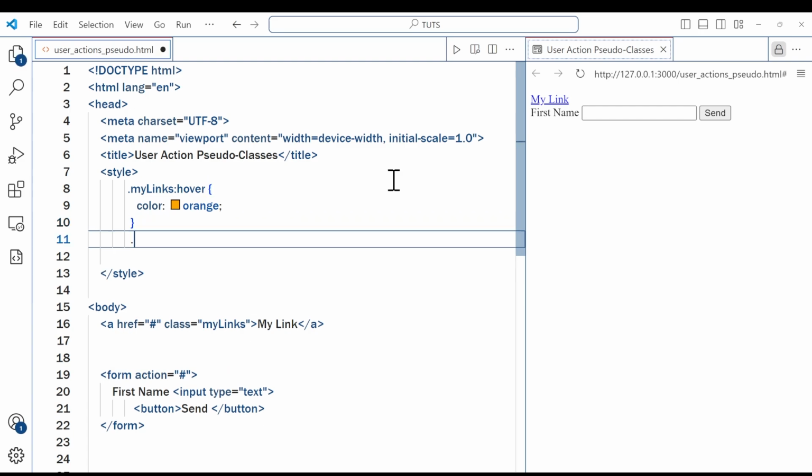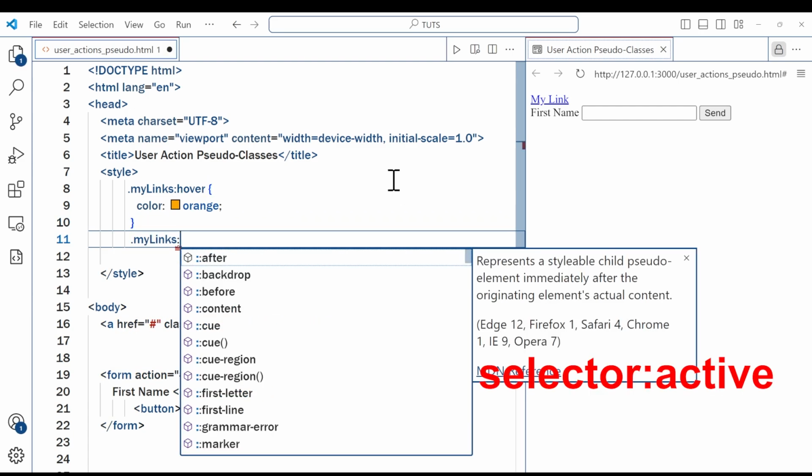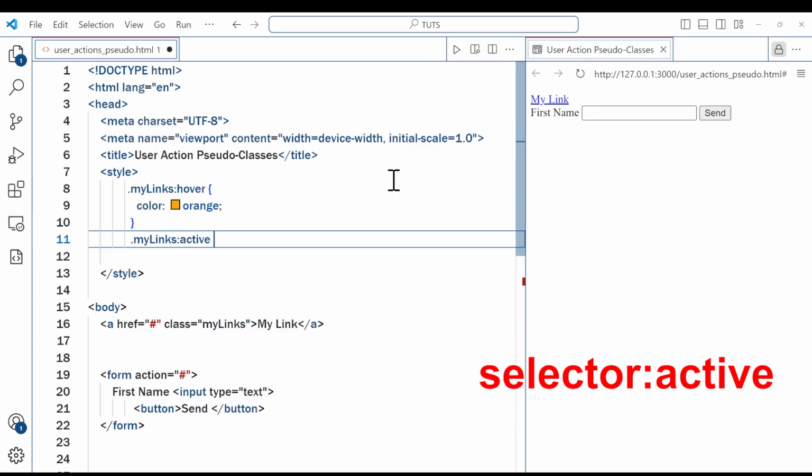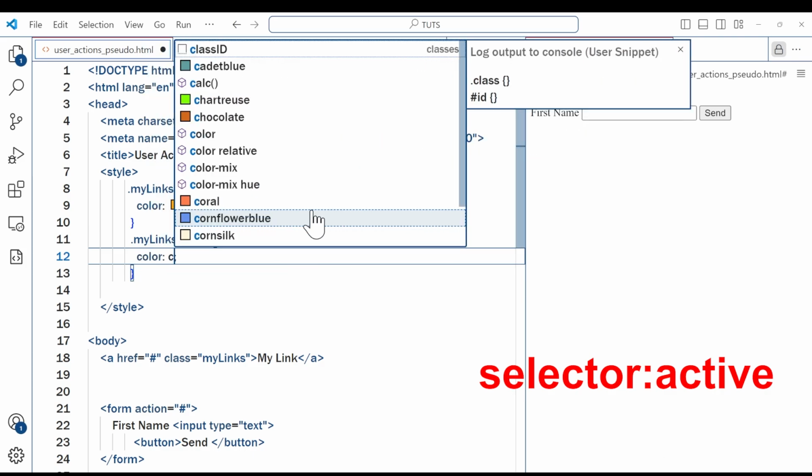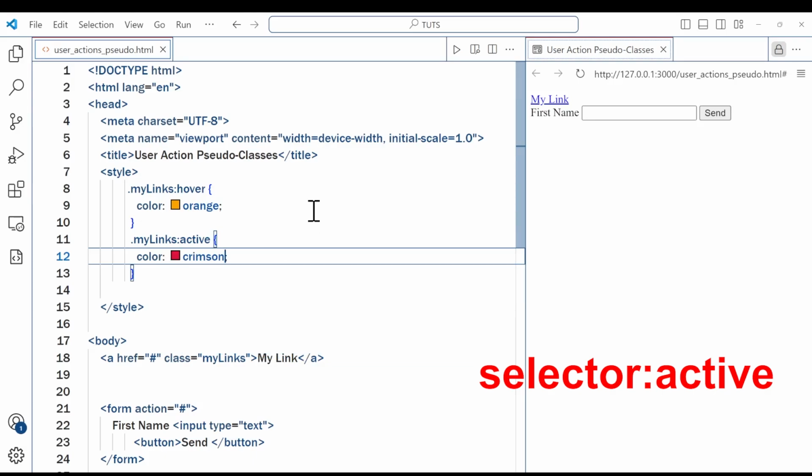And now there is another one that says active. So my links colon active. Whenever you click on it and keep it pressed, or if you tap on this element and keep it pressed, you are going to do something. I want to change the color to crimson, for example. So now if I hover it and keep it clicked, you'll notice that it's going to change the color to crimson. So this is it about this one.